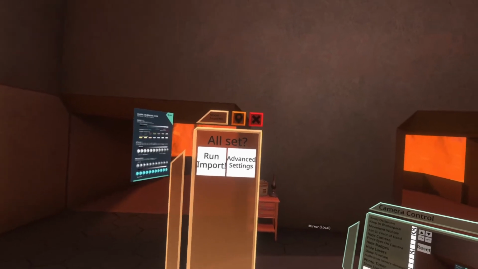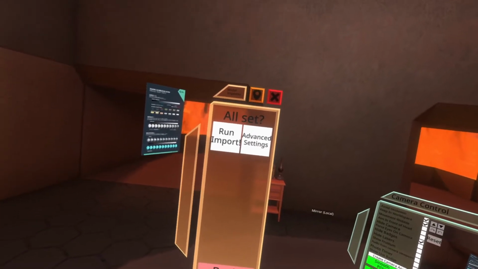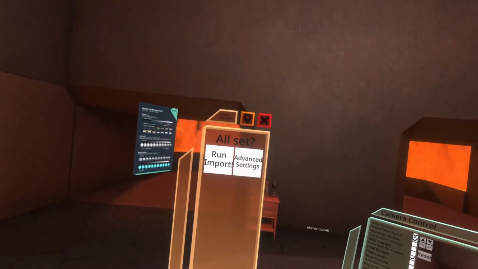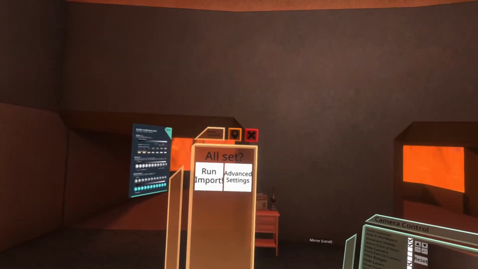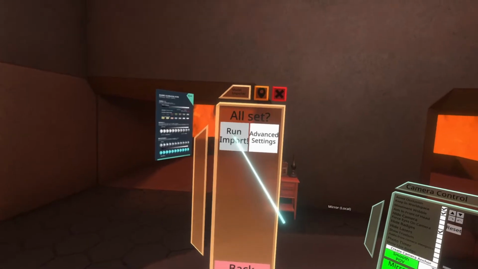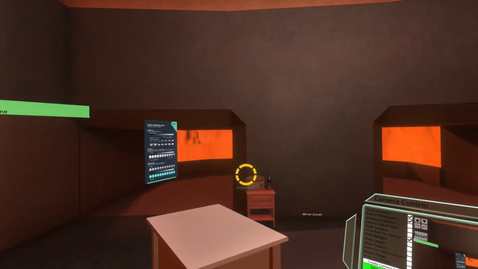You'll get to this and you'll see run import in advanced settings. If you'd like me to go over the advanced settings, I can do that later. I have not used basically half of them though, so that'll be a lot of research for me. So I'm just going to ignore that and hit run import. And there you go, we've got an end table in here.